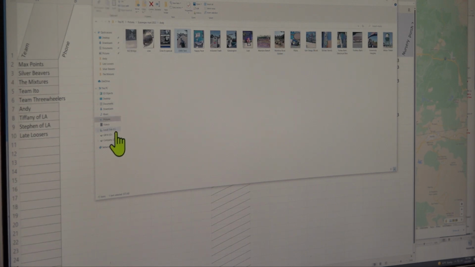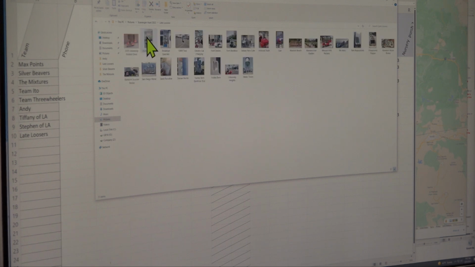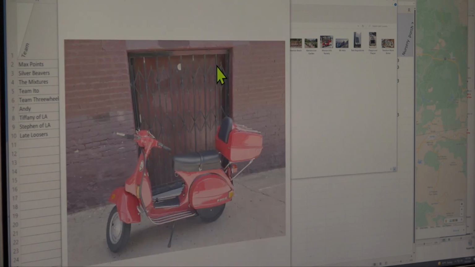So let's go on to show the next one. I'm not used to this big thing. So let's go to the late losers. They started pretty late. Here's a pretty cool one that no one else got.